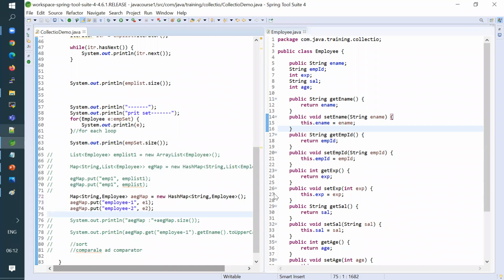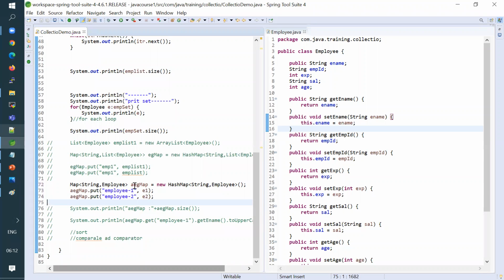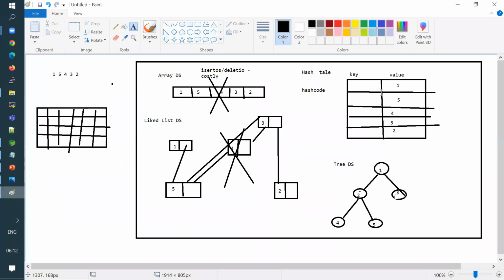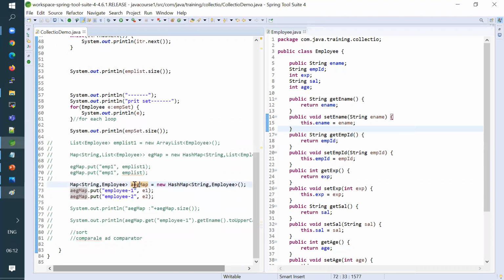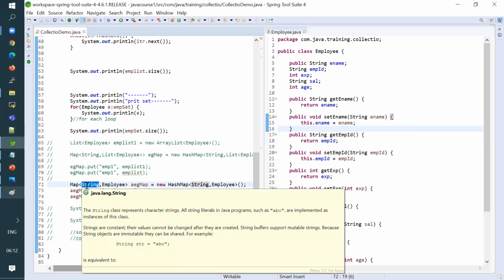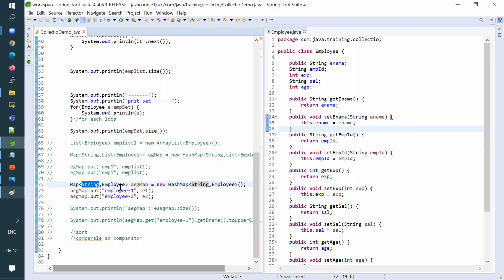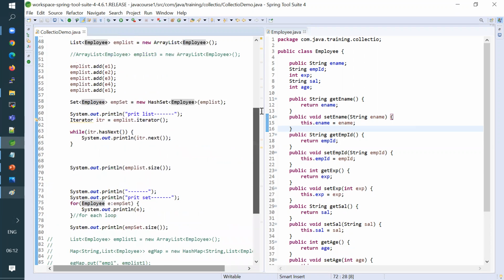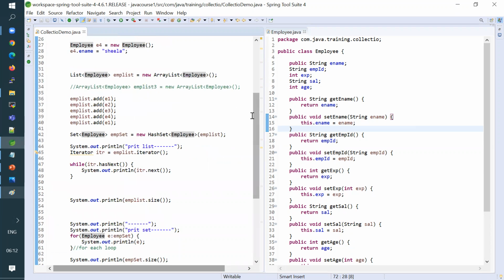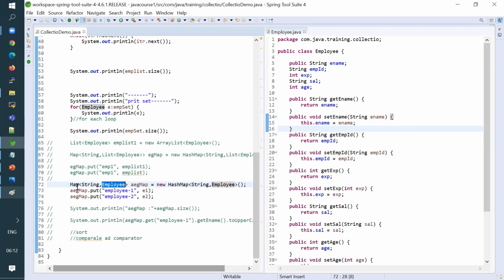Now, if you see, this is a map. I'm creating a map, which is basically this key value pair thing. I'm storing a key, and I want my key to be a string value, and my value is an employee. I want to store employee objects like how I store them in a list, E2, E3. Similarly, I want to store employee objects in my map. So I took HashMap.